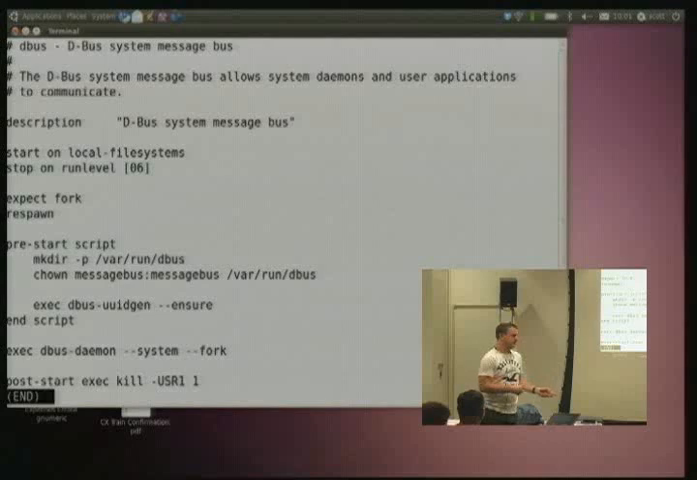The Upstart job format is not a description of how to start a service and how to stop a service. It's a description instead of what to start and what to keep running. And this, from an SE Linux point of view, should make it much easier to audit.